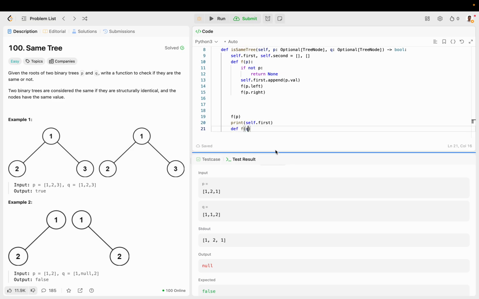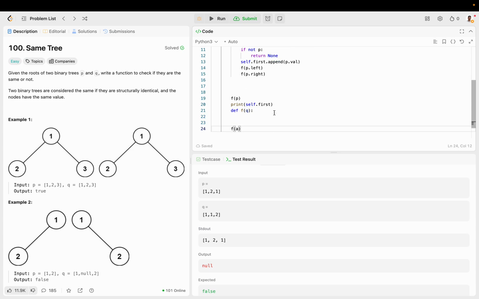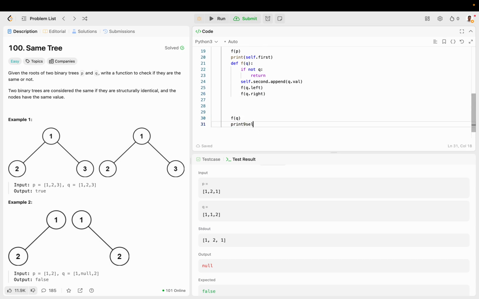And let's do the same for q. Oops, so q is here. So if not q, right, if q is on a none node, we're at the leaf, we can't go any further, so return none, or you can just return nothing, it doesn't really matter. Self.second dot append to the rear of the second list the value of the current node. Same thing, use pre-order traversal, and let's print self.second.